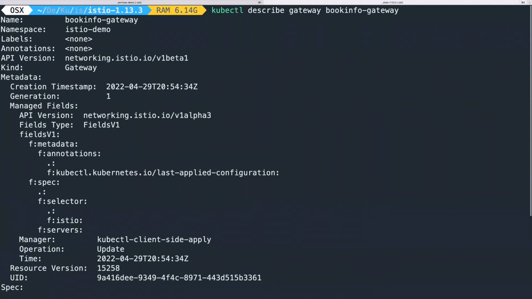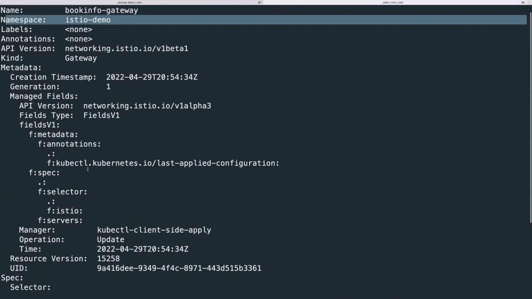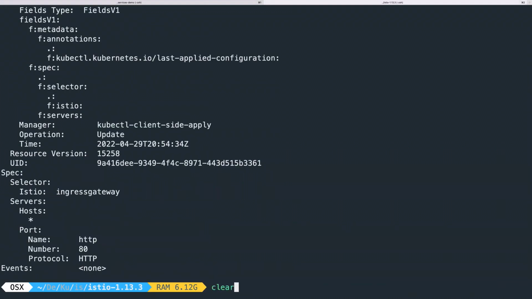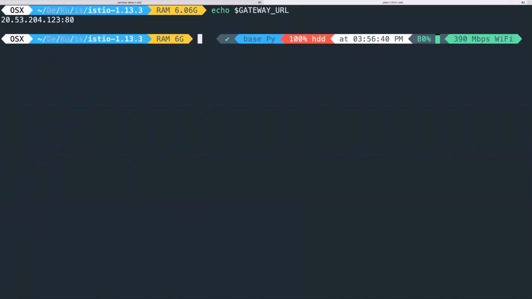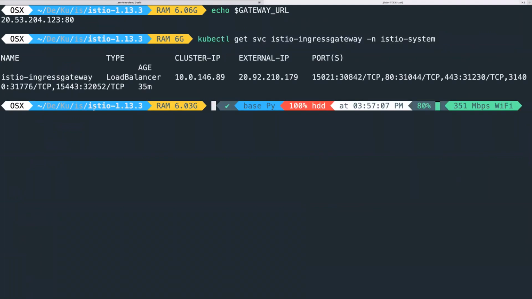You see, so this is our gateway inside our Istio demo. Okay. So let's see, echo gateway URL. Okay, I already have an old gateway URL, but I'm not going to use that. So what I can do here is to get the URLs. Okay, so if I run this, you see, this is the external IP that we are going to use, but not this one.